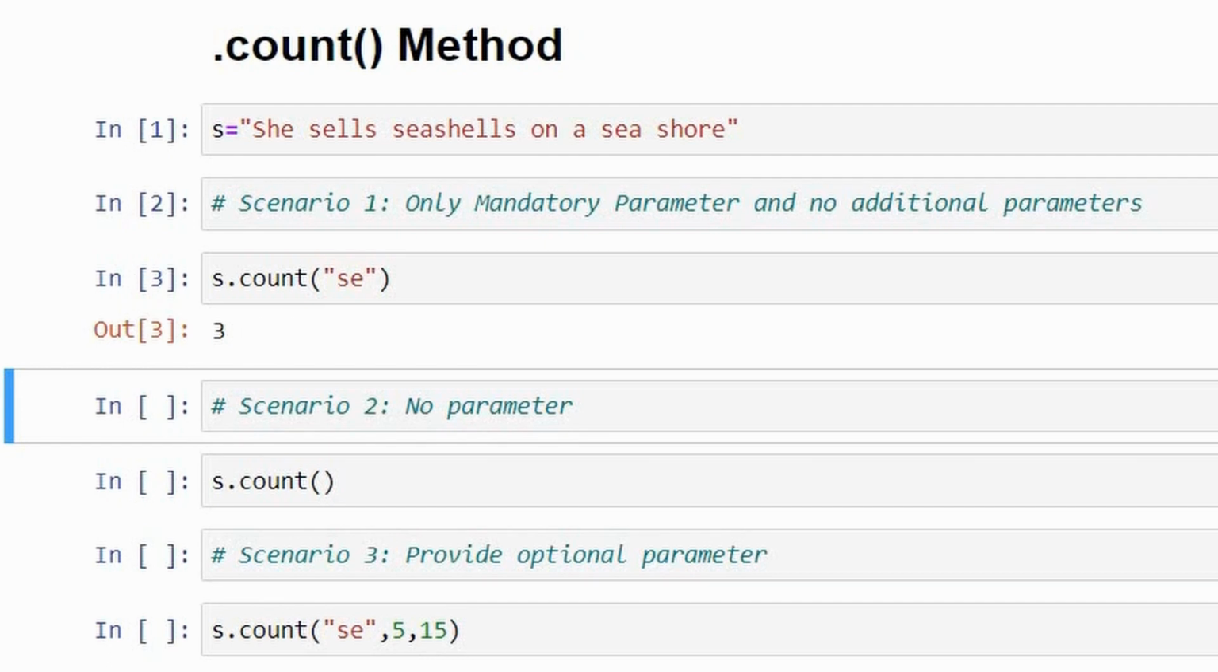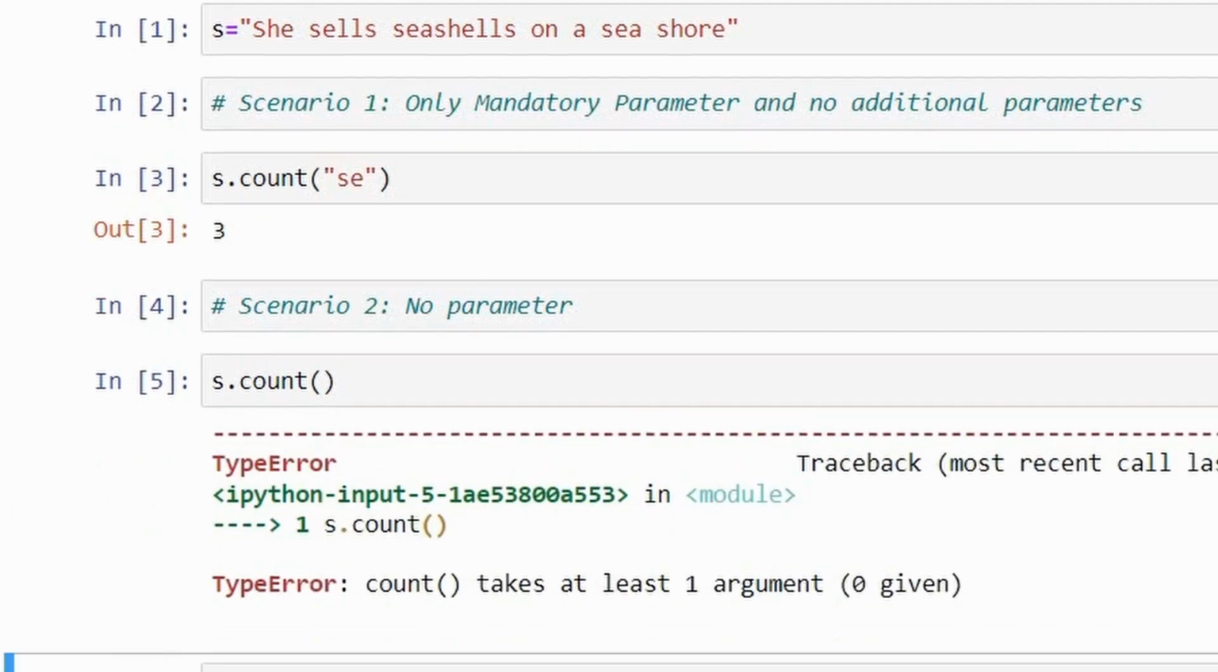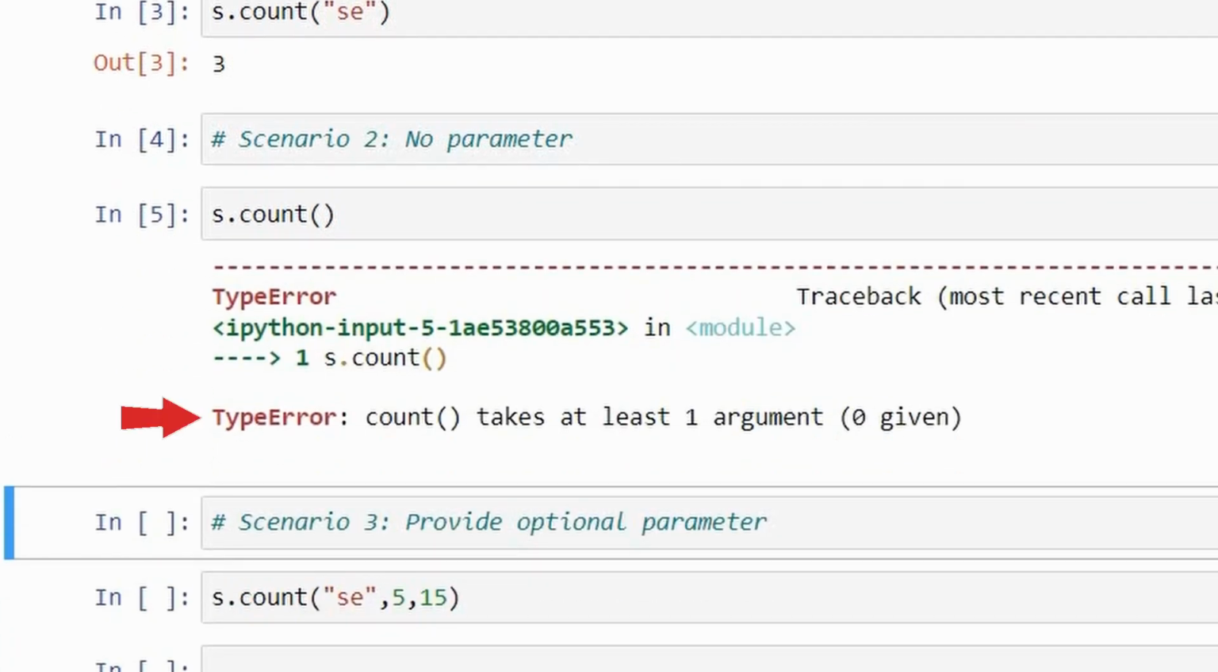For scenario 2, let's see what happens when we don't provide any parameter to the count method. For that, we will write s.count and not provide any parameter. Once we execute it, Python will give us a type error proving that we should provide the mandatory parameter, which is the substring we want to search when we execute this method.